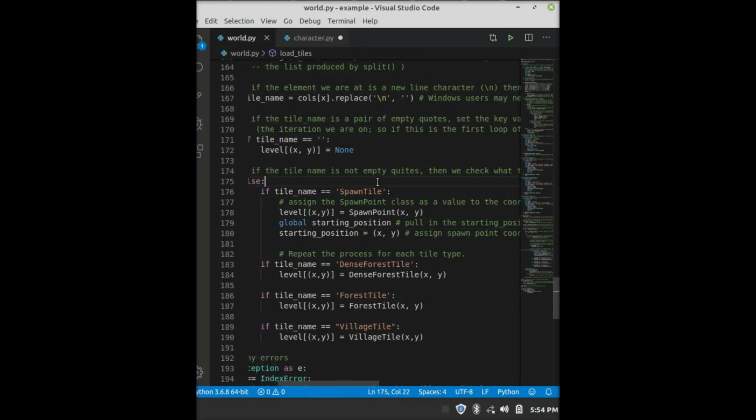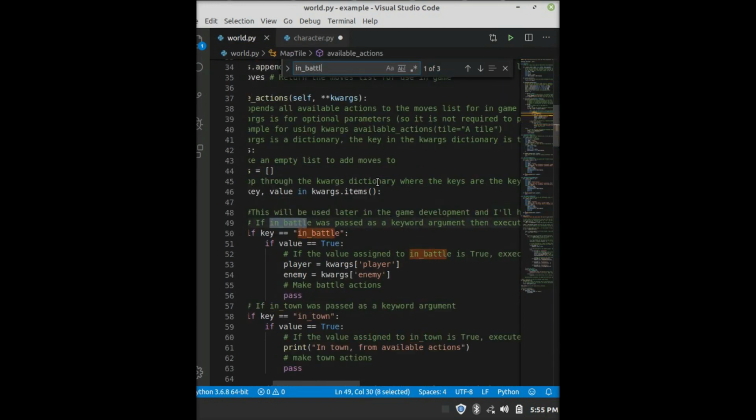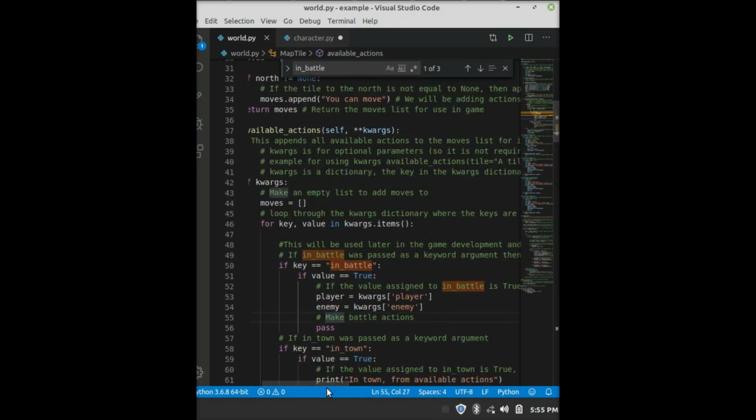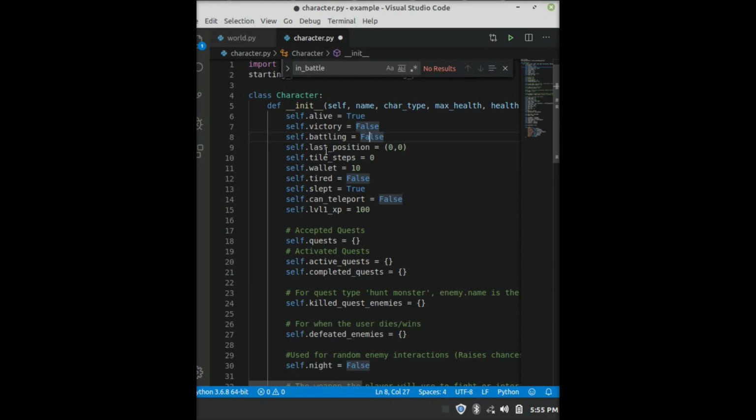And remember, we have battling, or the in battle variable, from the last video that lets us give them new actions like attack and flee, etc. So we'll be using in battle, or battling, in there. Now we take last position. So for example, we would record the position they were at just before they got into a battle, because if they want to flee from that battle, we would put them at the last position they were at.